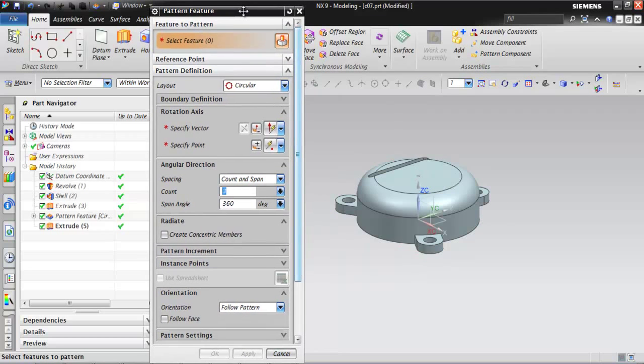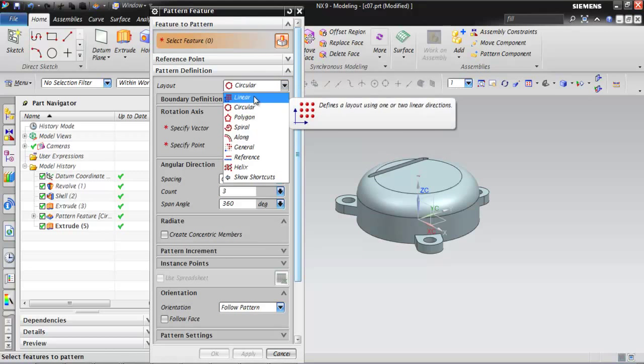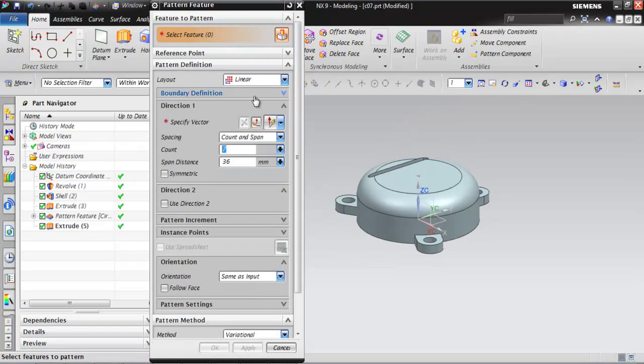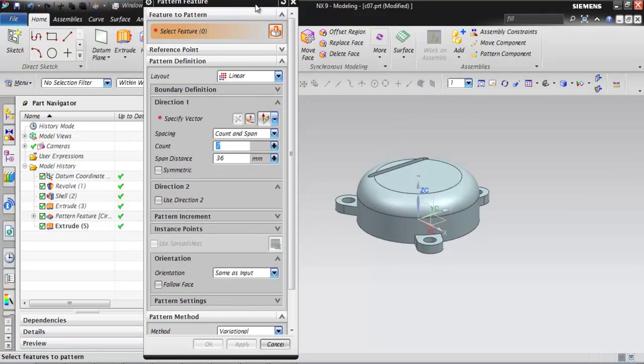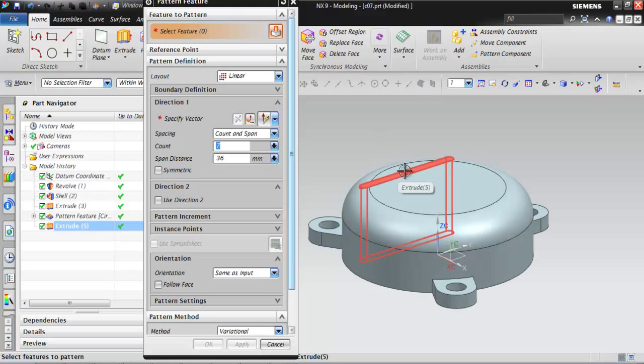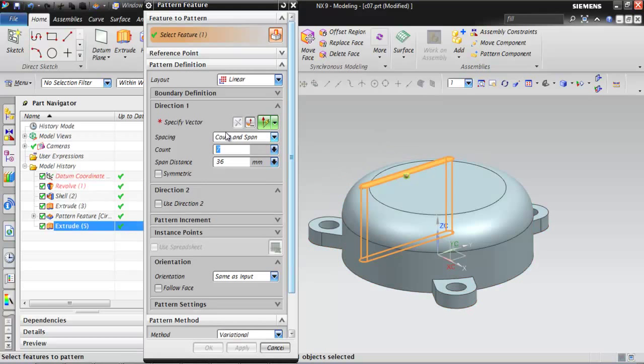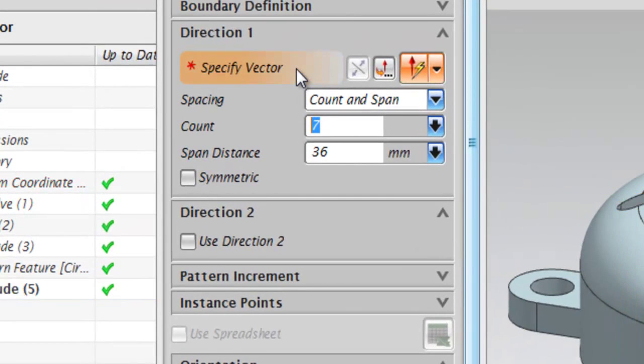Invoke the pattern feature dialog box and select the linear option from the layout drop-down list. After selecting the linear option, select the slot from the drawing area and click in the specify vector area of the direction 1 sub-rollout in the pattern feature dialog box. A triad will be displayed in the drawing window and you are prompted to specify the vector. Select the vector as shown in the figure.